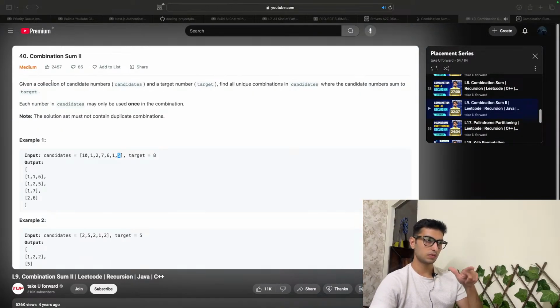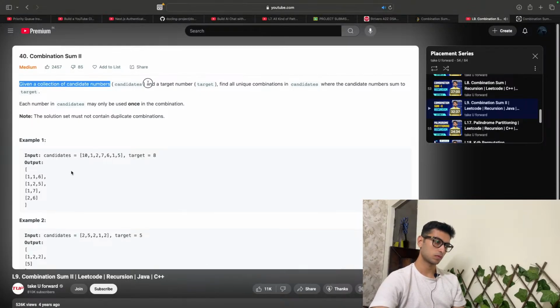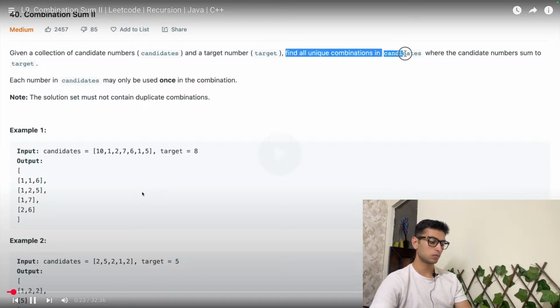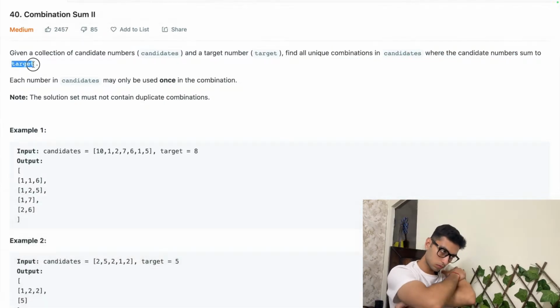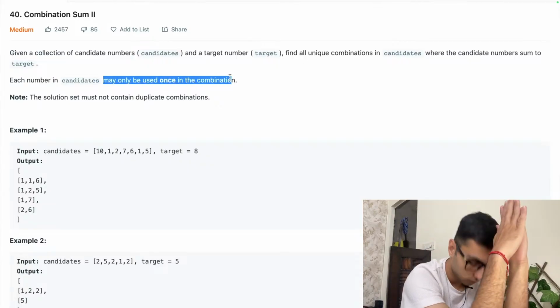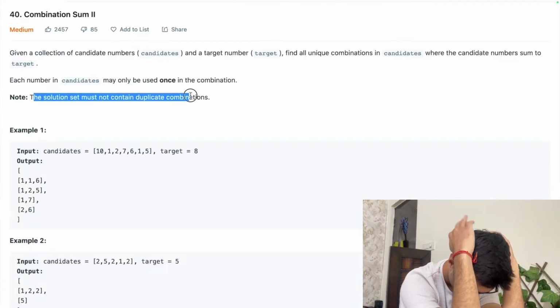So the problem states that you'll be given a collection of candidate numbers and you'll also be given a target number. Your task will be to find all the unique combinations in that array of candidates where the candidates sum up to the given target. Now there are some things you need to take care of. Each number in the candidates can only be used once while making the combination. The next thing is the solution set must not contain duplicate combinations.